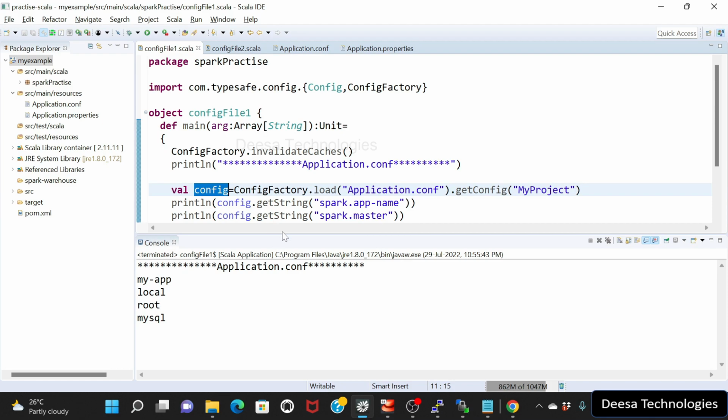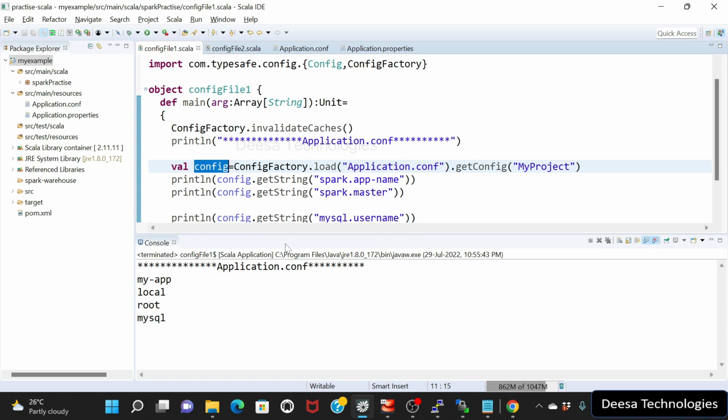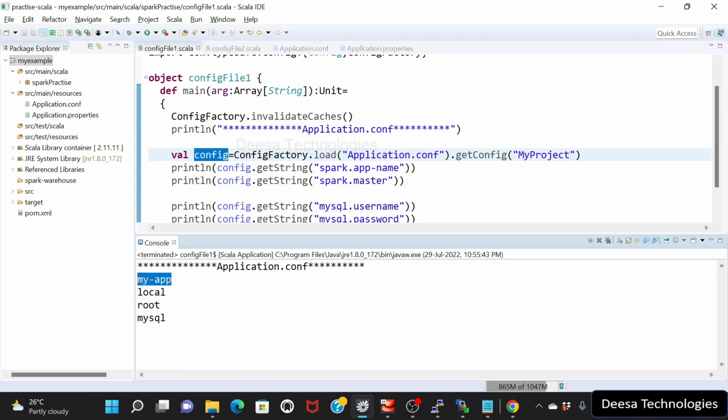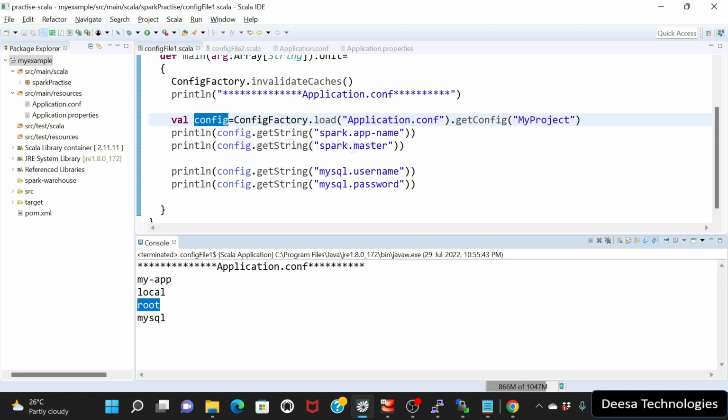All right, so as you can see, in this application.conf, you have spark.application name is my application, master is local, then username is root, and password is mysql. So we are able to read the data from the configuration file. Instead of passing the file names or anything within the code, we are basically reading it from a configuration file. All right, so this is how you can read from your application.conf, right?